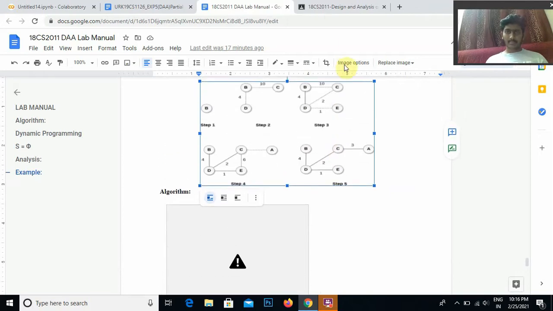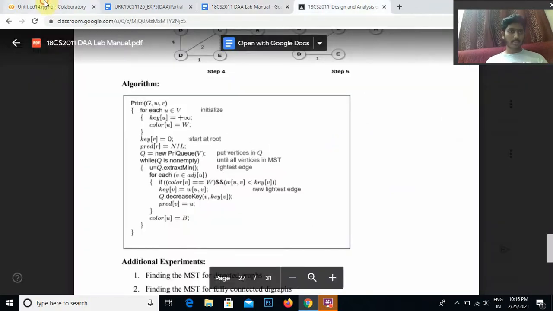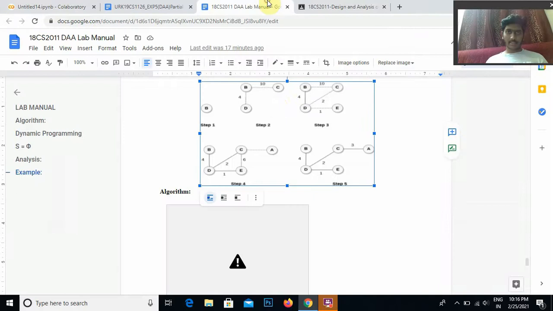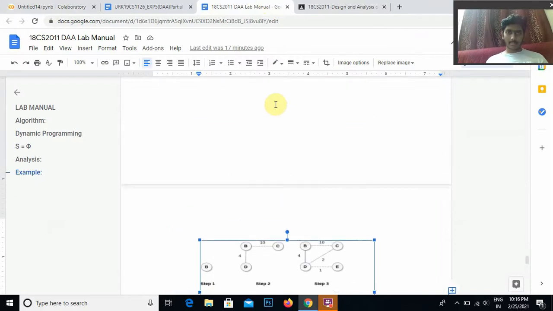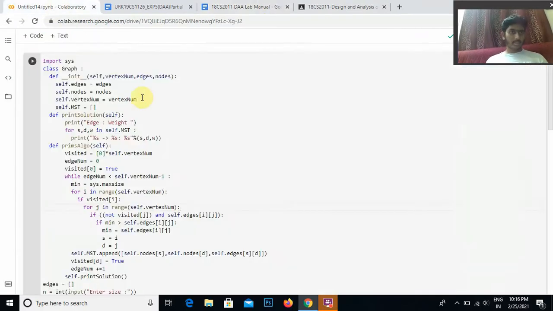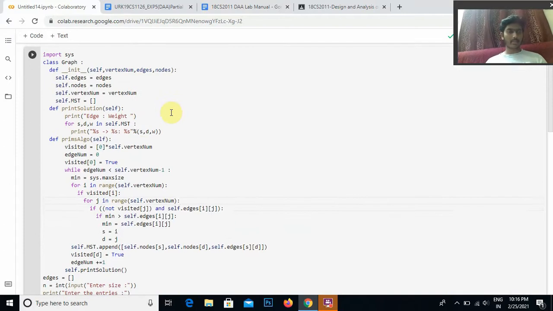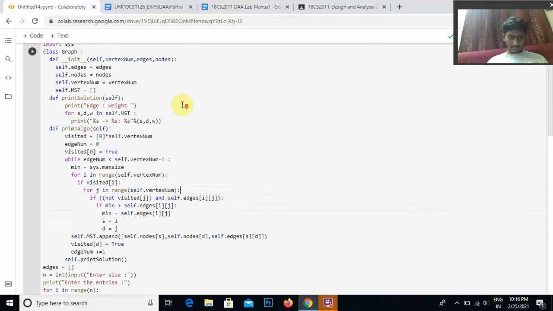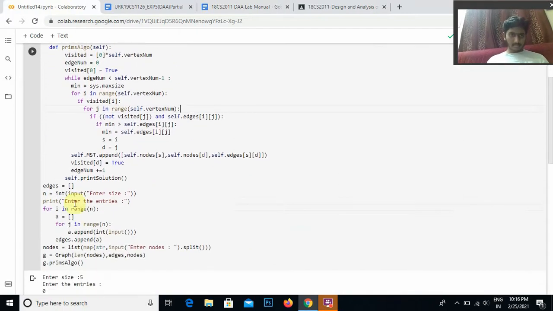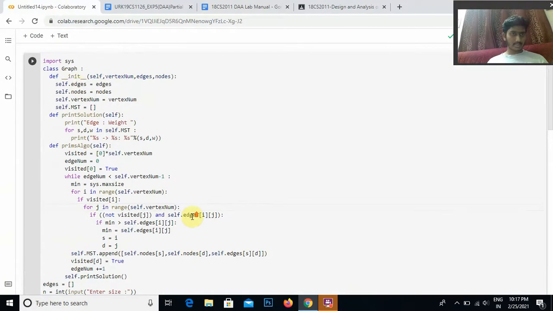So let us see how to do it using Python. What we have seen here, the same thing we have to apply in Python. As we do not have graphs directly in Python or any other language, for that I am considering a two-dimensional array. You can see here I am taking input as a two-dimensional array for my weights and edges.